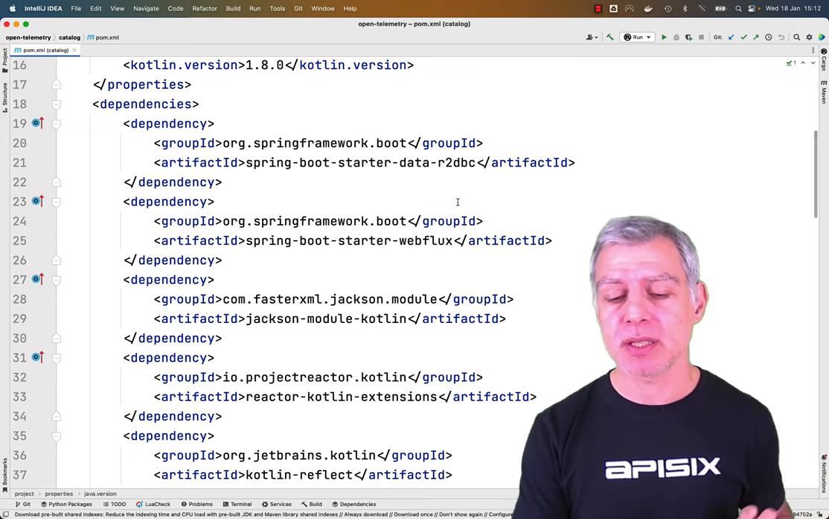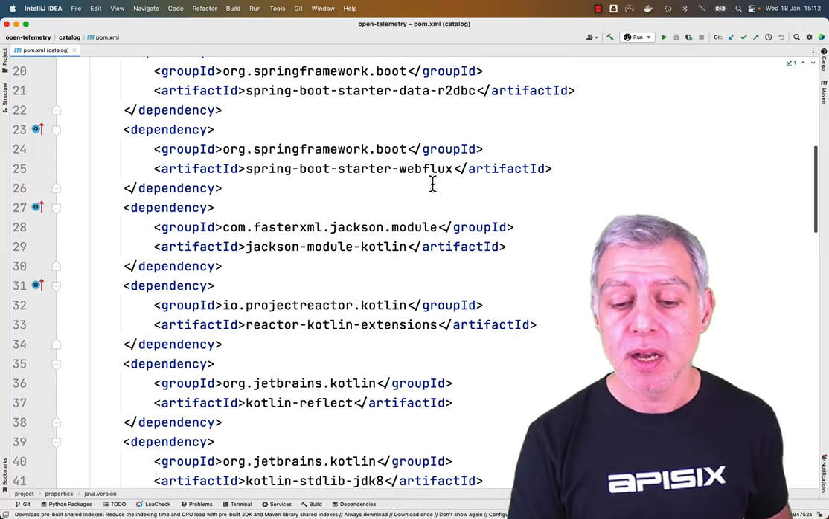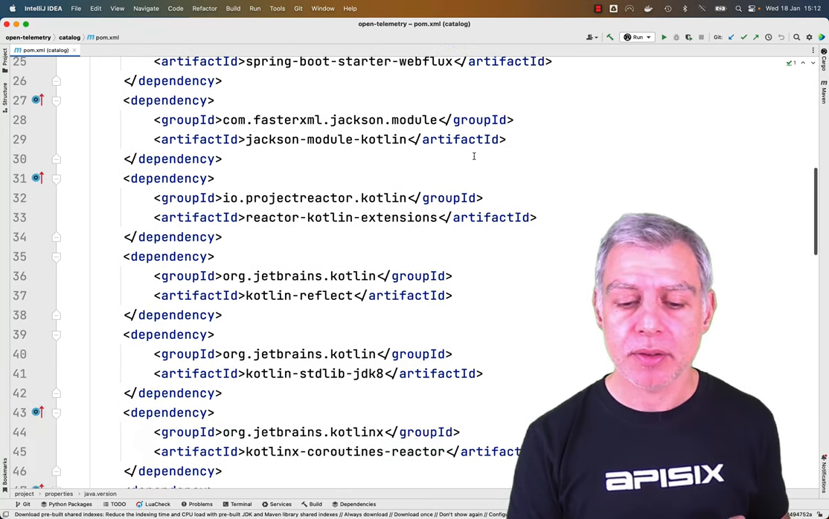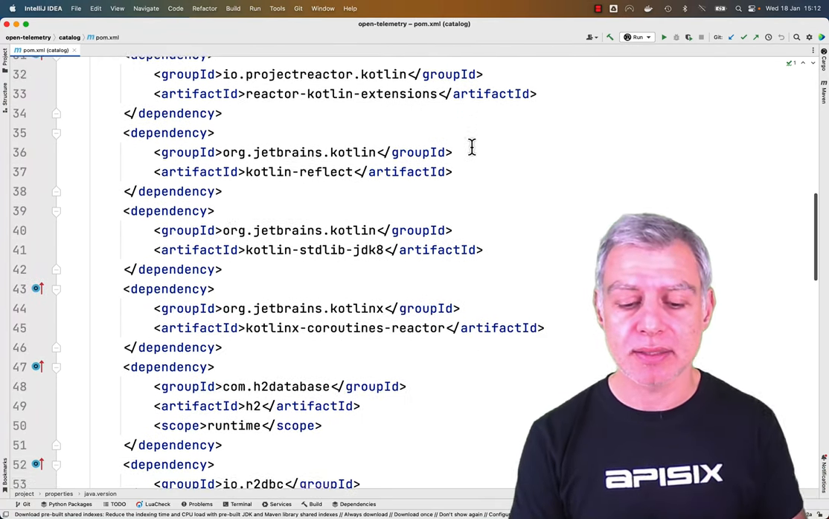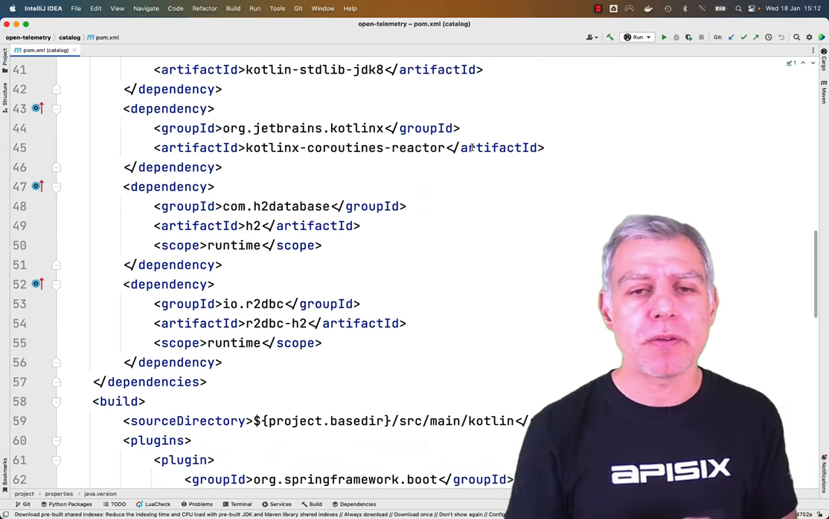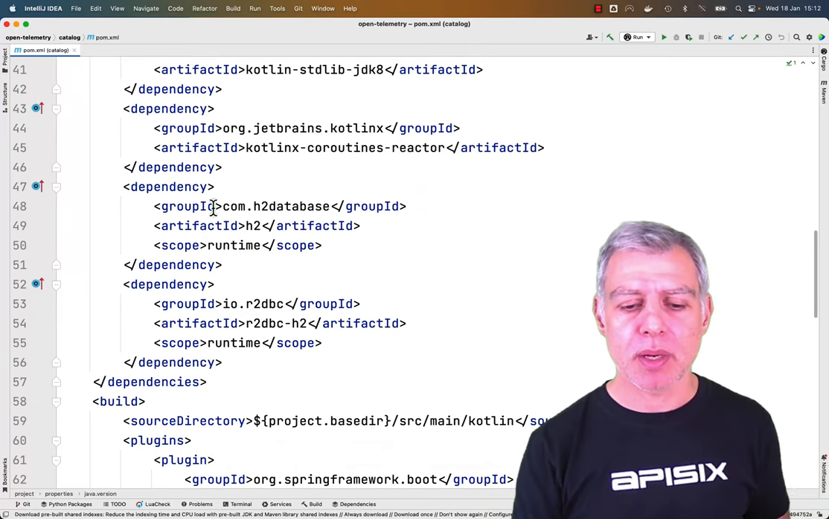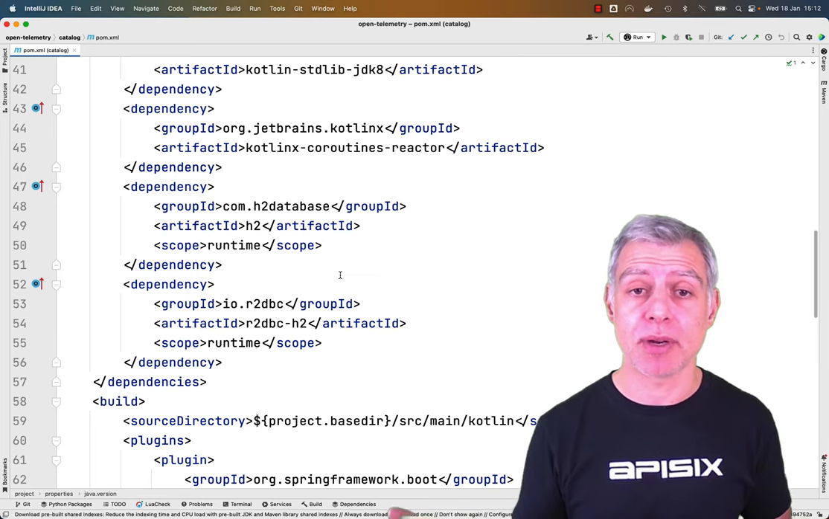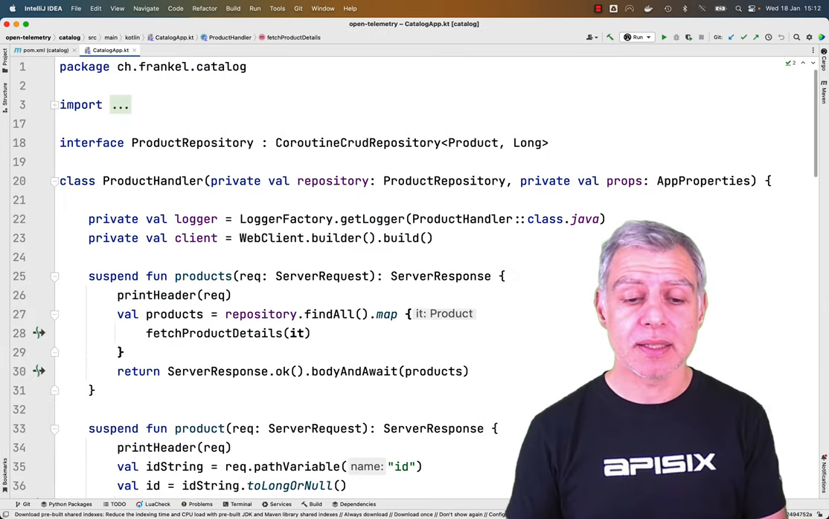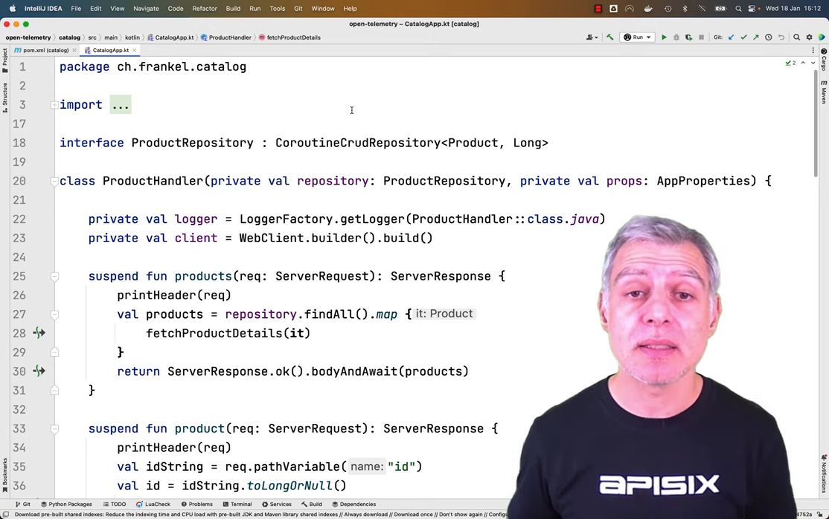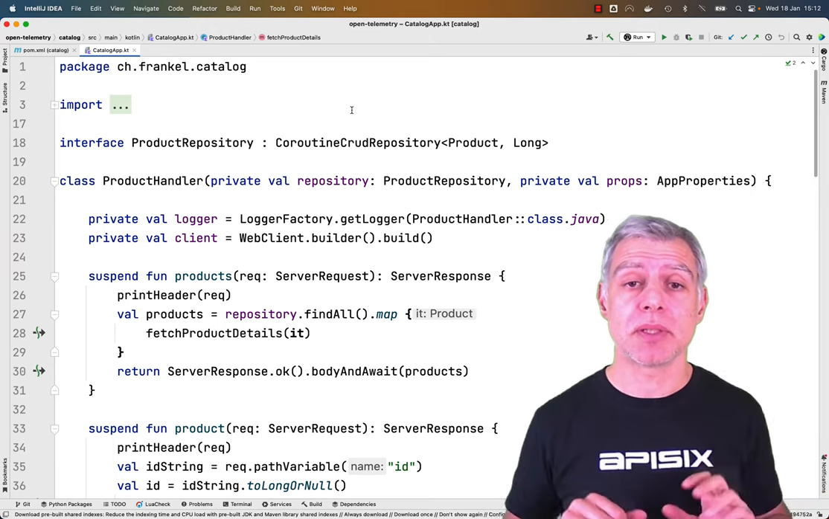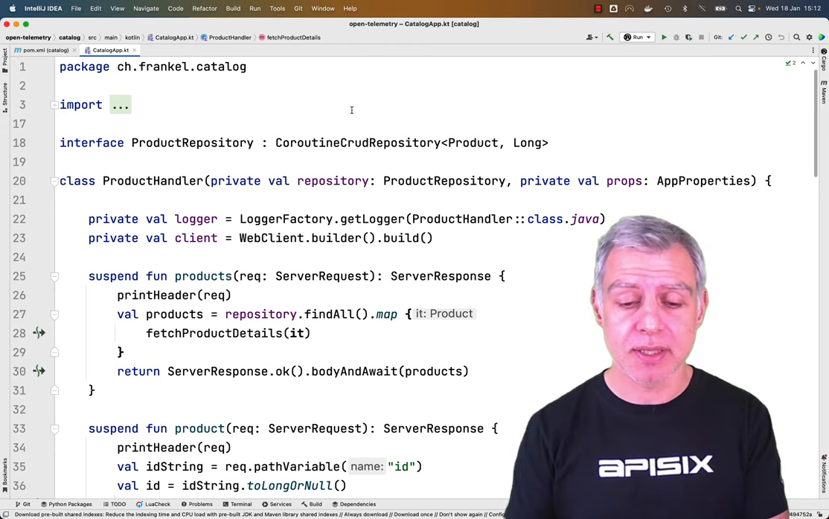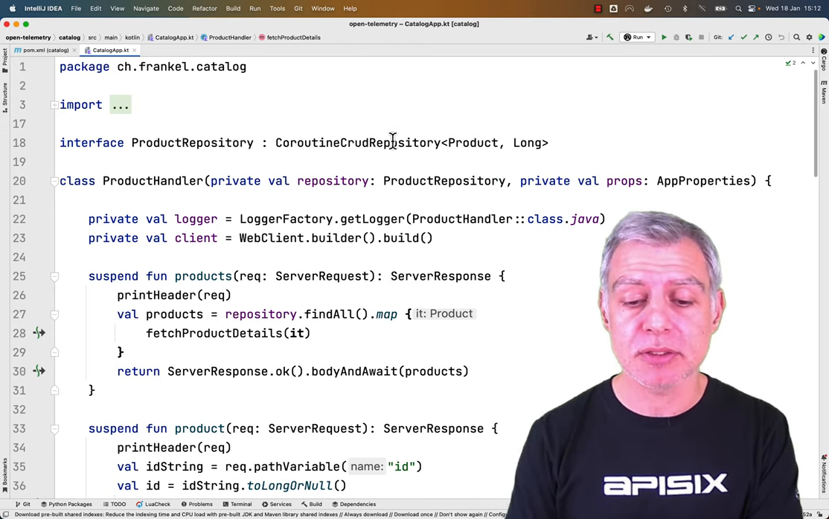So I will be fetching data using R2DBC. Otherwise, I'm using WebFlux. So again, to be reactive. And the rest is just standard Kotlin stuff. I didn't want to bother myself with a regular database, so I'm using H2, using the R2DBC H2 reactive driver. On the code side itself, here I'm using Kotlin, so I want to use coroutines because, well, that's how you can do reactive code easily. So I'm using the coroutine CRUD repository.